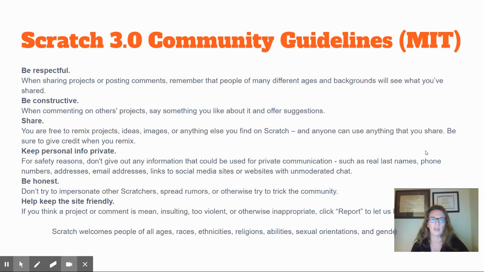I also am checking to make sure the guidelines are being followed, but I think the most important thing is that an anonymous set of moderators from MIT are making checks here, and kids can flag any comments or projects that they feel violate these community guidelines. And also they're encouraged not to violate them in the first place. So respectful, constructive, sharing, keep it private, be honest, and keep it friendly. Sounds like a nice classroom to me.